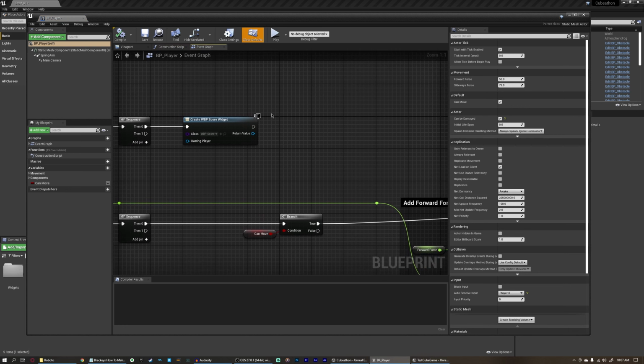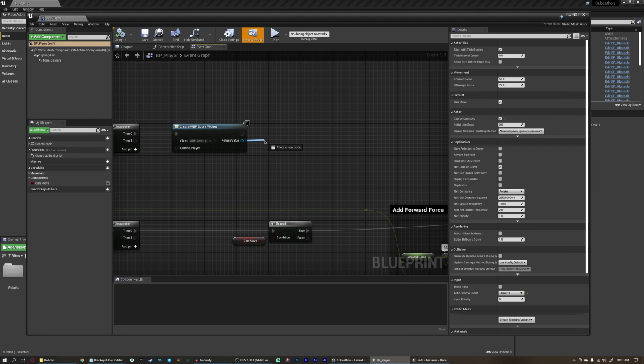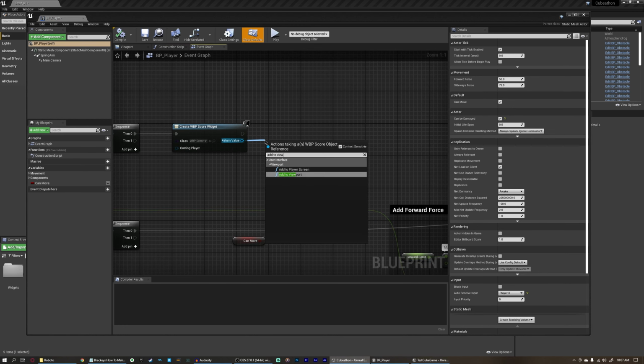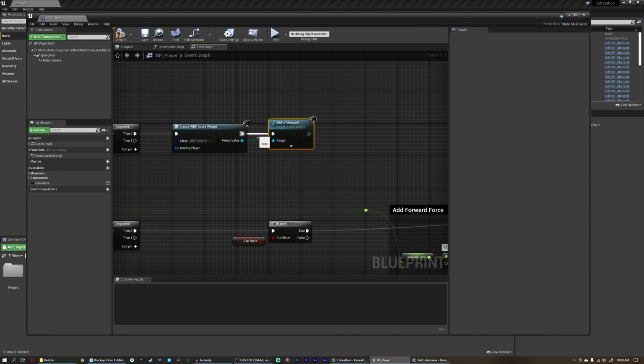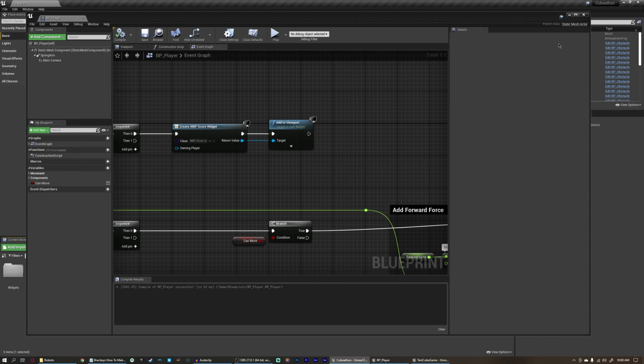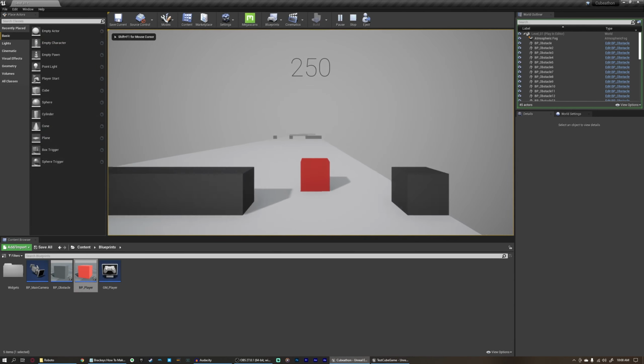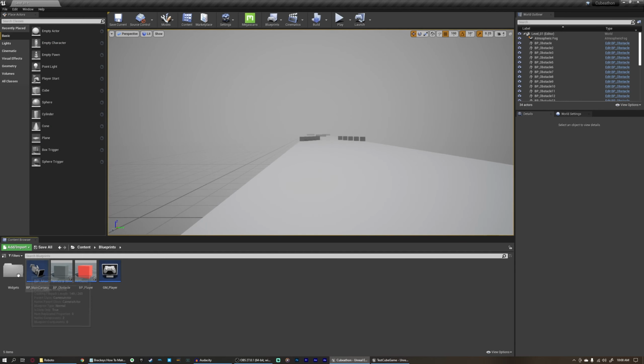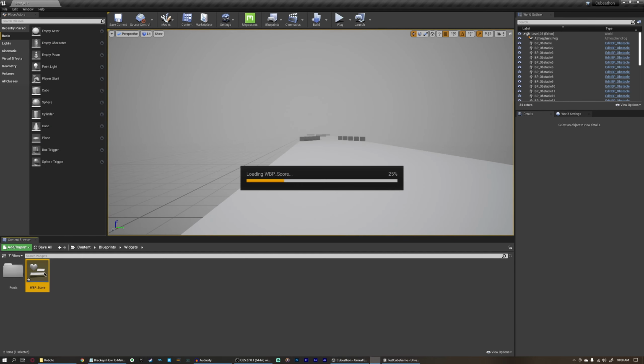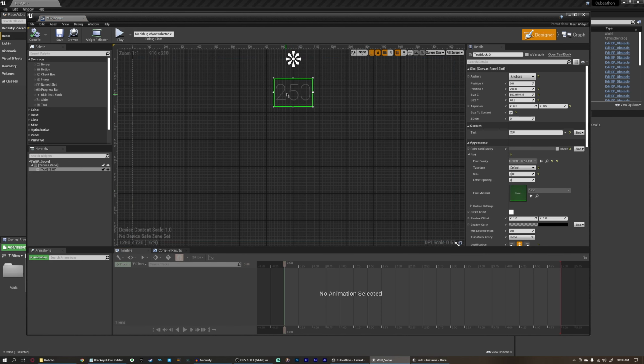So if we come back into our player, we can drag off of this return value, and we're going to add to viewport. And you can see it'll automatically connect the execution pin and the return value here. And then we can compile this and save this. And now when we play, it will be displayed to our screen. But the score isn't updating at all. And that's because we didn't tell it to. So let's go ahead and go back to our widgets here, open up our score, and we're actually going to bind this text value here to a function.